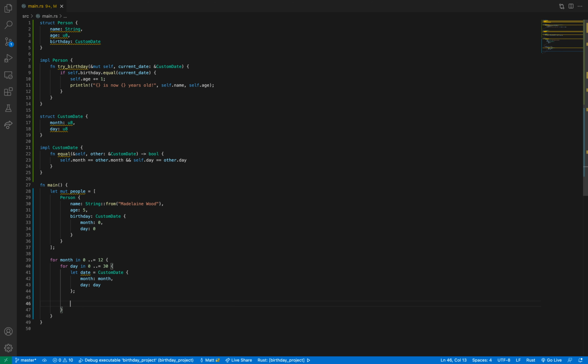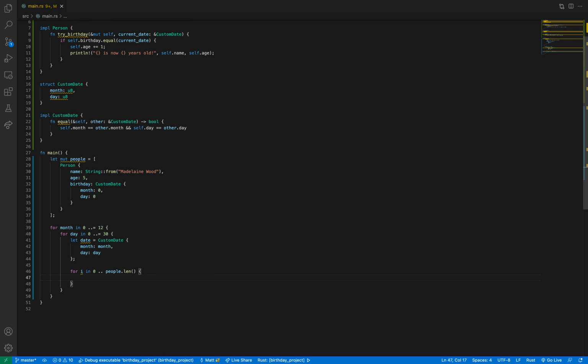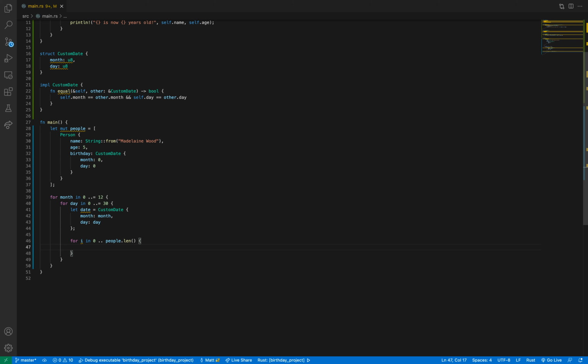So now that we have this day, we're going to say for every person in here, we're going to use i notation because we actually want to be able to modify the people in the array. If we didn't want to, we could just use the iterator, which I'll show off in a minute. So now inside here, we're going to have people i, and then we're going to try birthday. And inside here, we're going to pass in the current date.